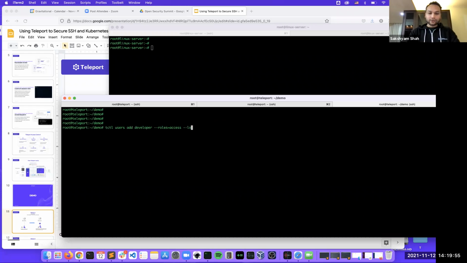And then we'll also be required to provide a login name, which the user can use to access the server. So here we are providing non-root as the login name that this user will use to access the Linux server. If we would like to allow this user to also access as a root user, in that case we would also be allowing the root login name.